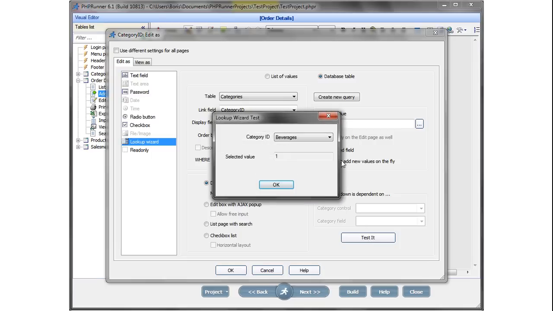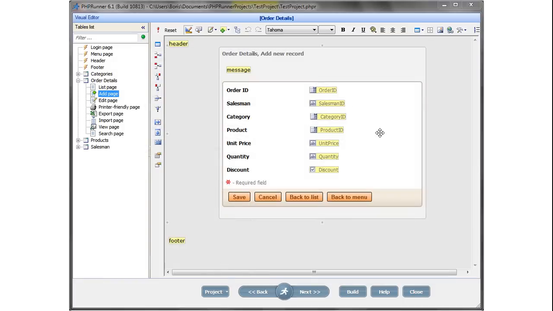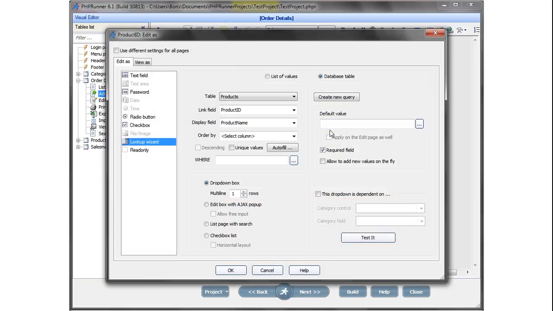I'm going to click the test button, and I'm going to see the list of the values populated from the categories. These are all my categories in the dropdown. Now the master control is ready. Let's go to the product control and make it dependent on the category. So I'm going to enter its property once again of the product ID.